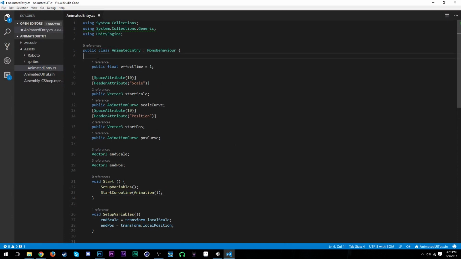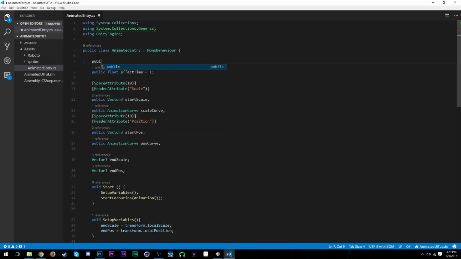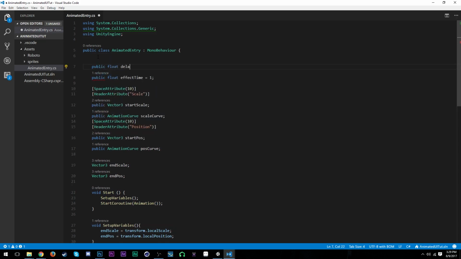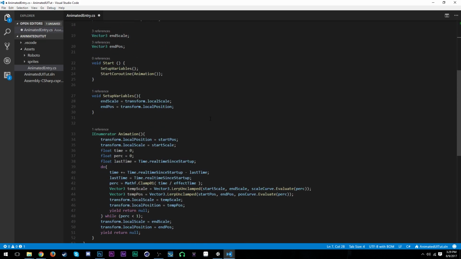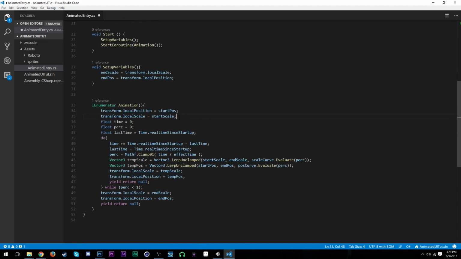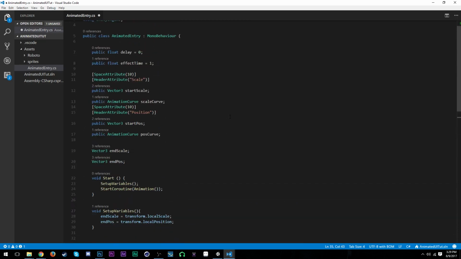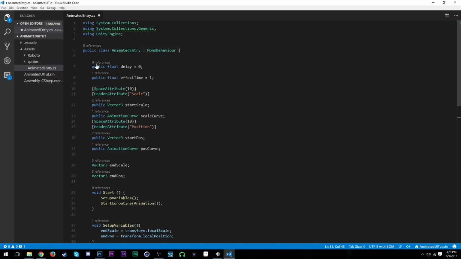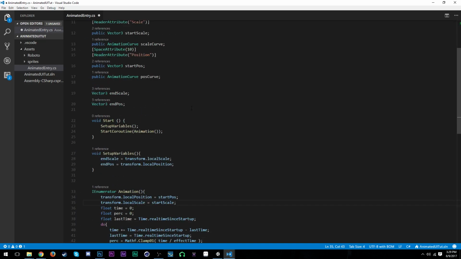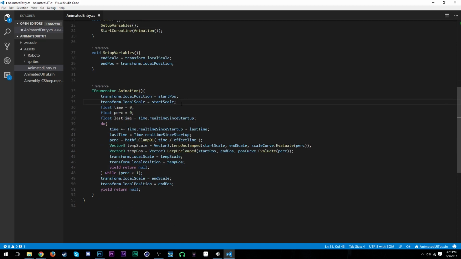So the first thing I'm going to do is add an option for delay. So we're going to put public float, and we're just going to call this delay. And we're going to default that to 0 because most of the time you're not going to want a delay. What this is going to do is hold up the animation and wait right here after it's set to where it's supposed to start. We're just going to have it hold there until the delay is over. That way you can more easily control what order things pop into the scene, which is going to become a lot more apparent when you have multiple things coming in.